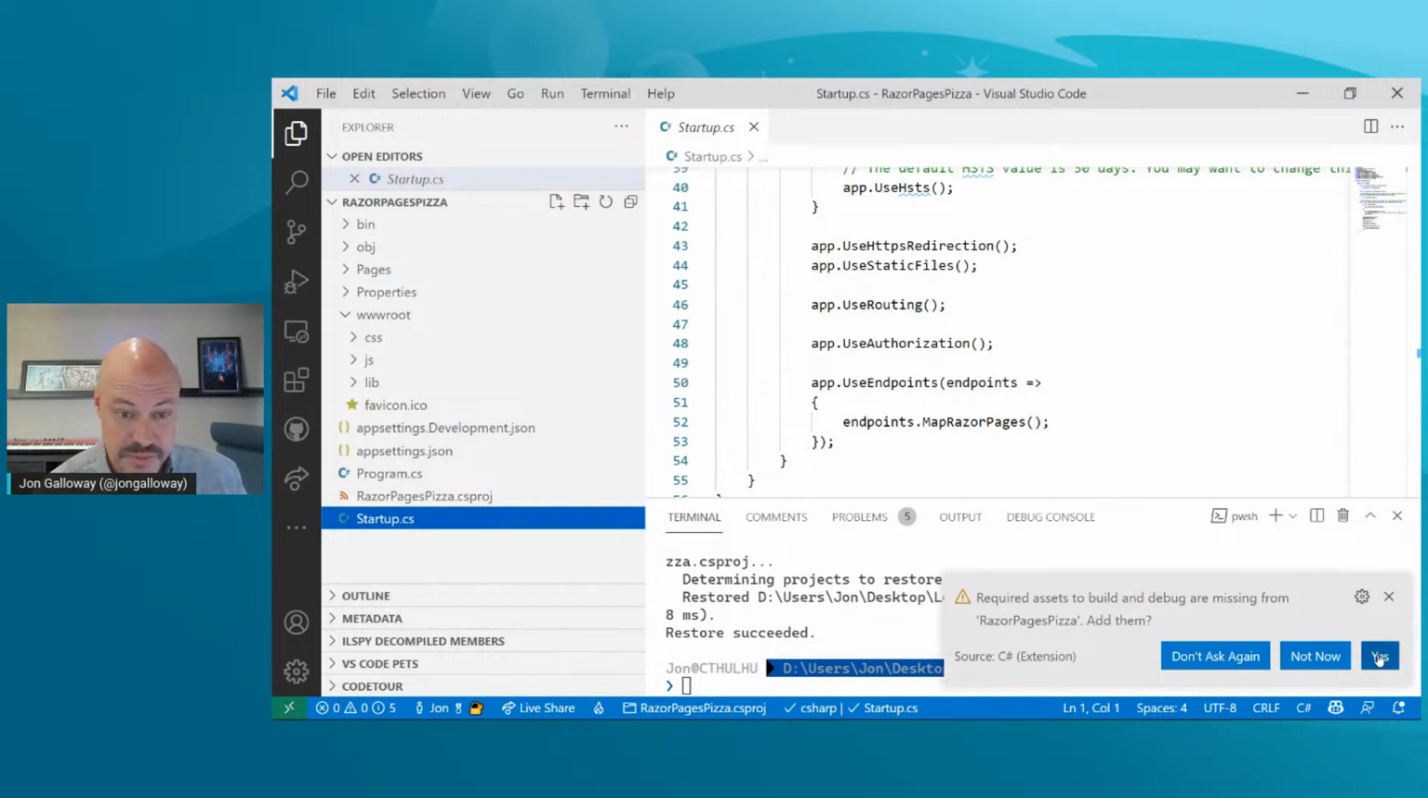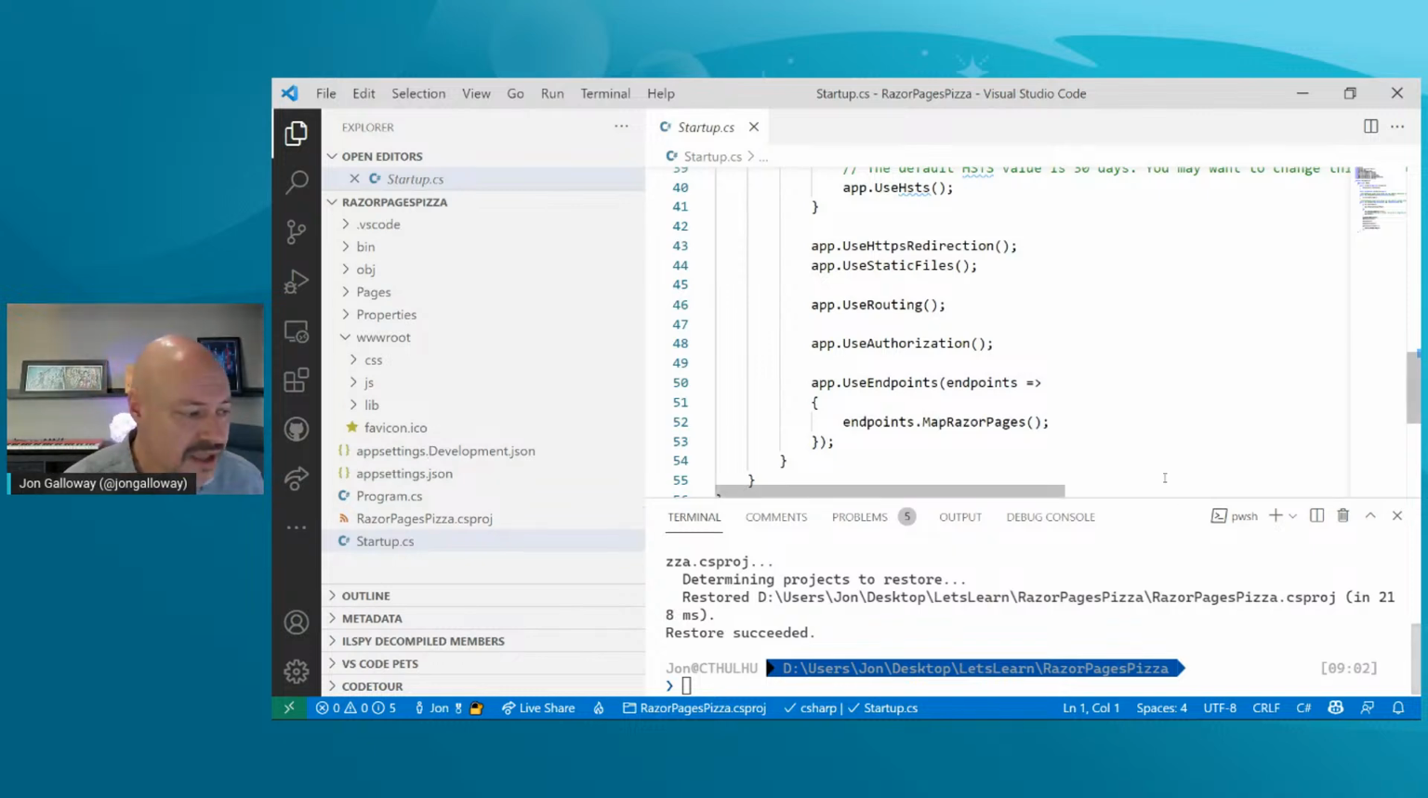Now this thing that just popped up here is asking about installing assets, and you're going to want to say yes to this. The reason why is that it's going to set things up so that it can run and debug a C# application. So you're going to get things like debugging and IntelliSense and that kind of stuff.